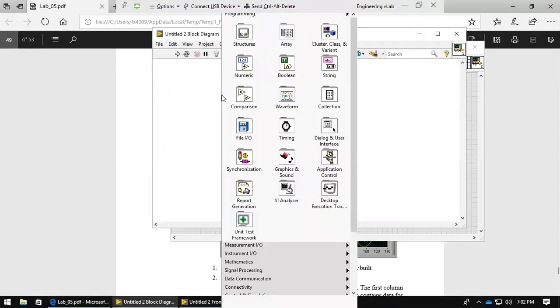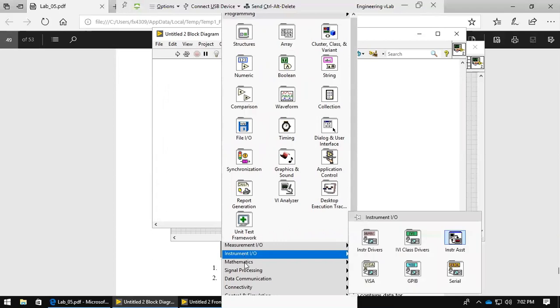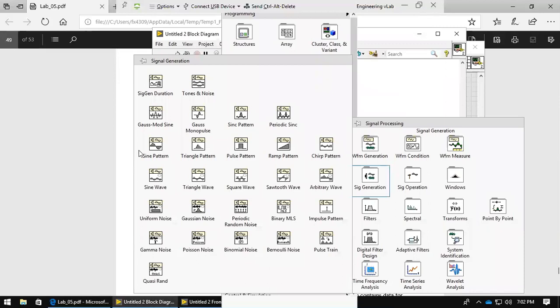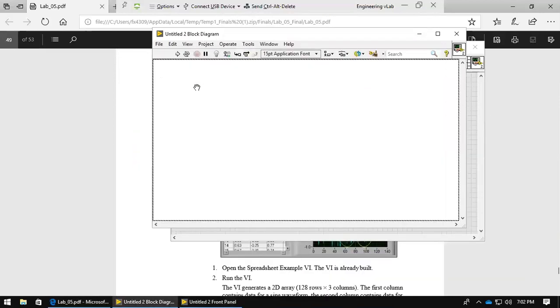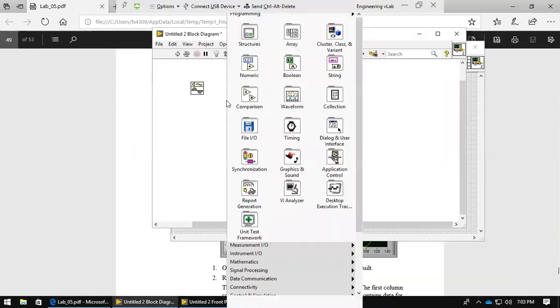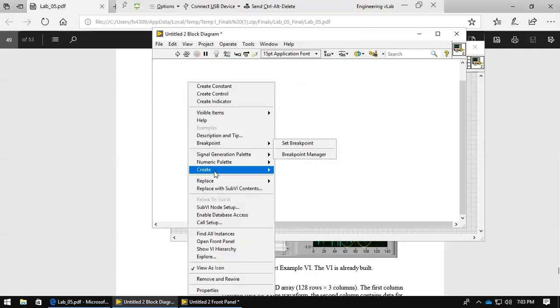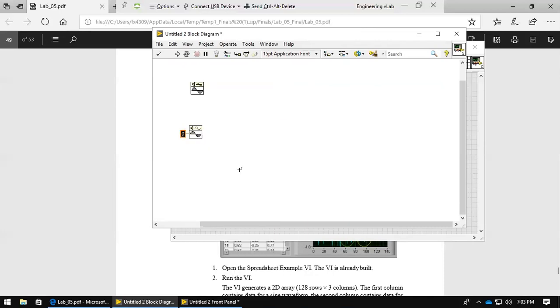Now first I'm going to go to the signal processing, then choose signal generation and create sine pattern. And I'm going to copy paste another one with a phase of 90 degrees. Create constant, and then I can enter 90 degrees here.